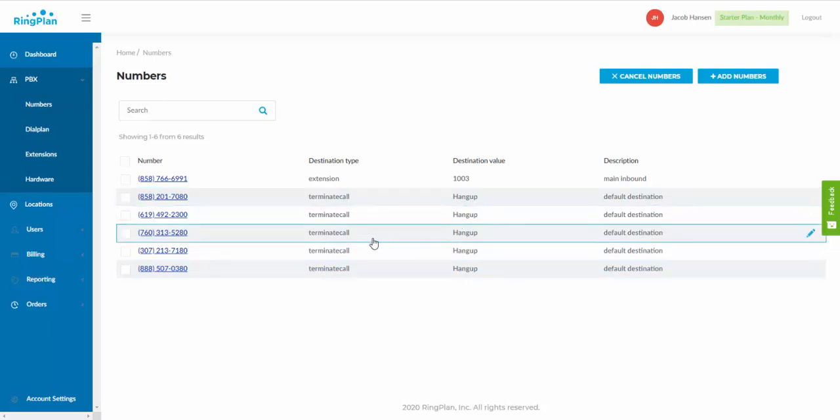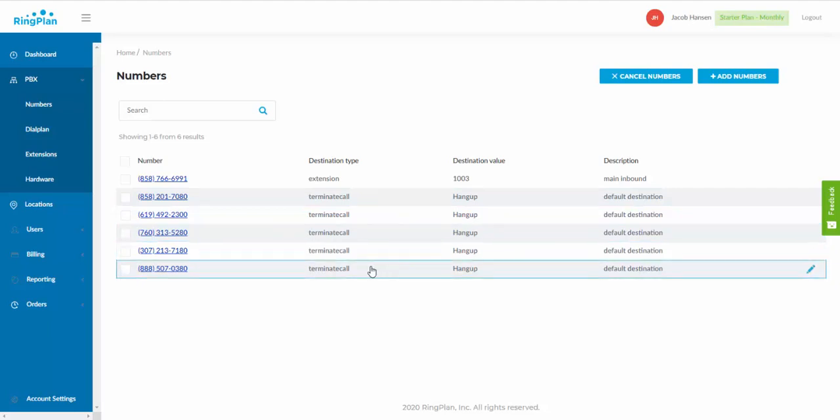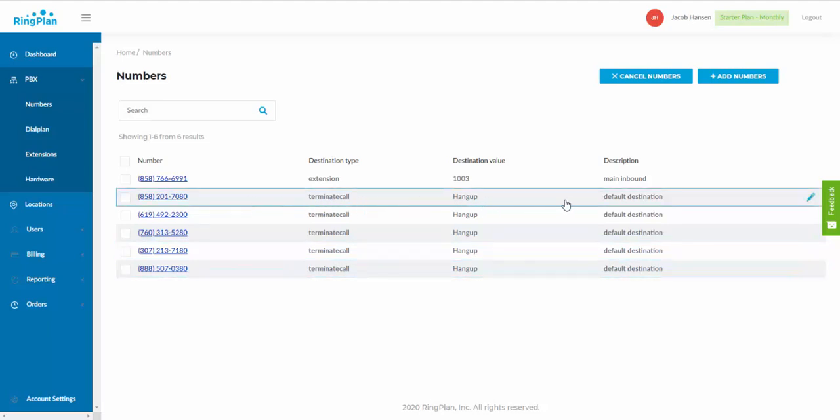What that means is that until you actually do something with these numbers, if you were to call that number, it's just going to hang up on you. That's by design. We don't want people to be able to accidentally call you when you haven't specified what the number is going to do and confuse everybody. So the other thing that you can do is you can port numbers in.